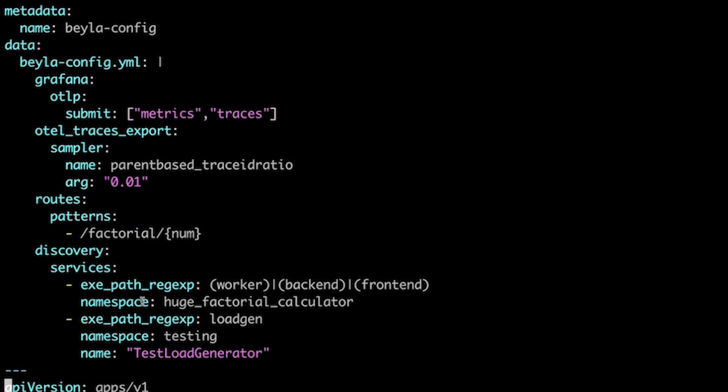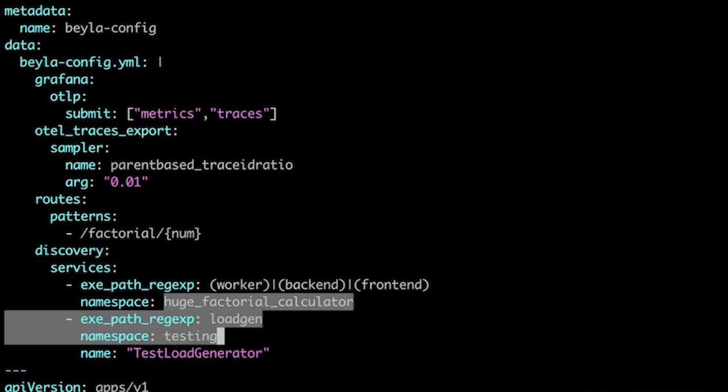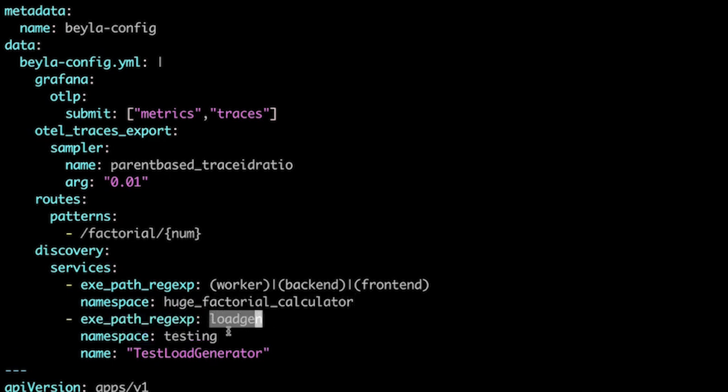For example, using a regular expression for the executable path of every service, we can say that all the services named worker, backend, and frontend, or matching this regular expression, will be moved to a namespace. Not a Kubernetes namespace, but a namespace in the application observability plugin of Grafana. Then, for example, we can move this load generator to another namespace, and we can even overwrite the service name. If we don't overwrite the service name, Grafana will use the executable name. So the worker, backend, and frontend services will be reported with worker, backend, and frontend service names.